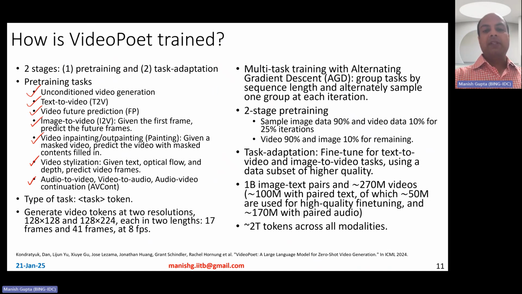So since there are so many tasks at pre-trained time, basically the task token actually helps tell the model what kind of task it is supposed to do. The model basically generates video tokens at two resolutions, 128 cross 128 and 128 cross 224, at pre-trained time. And both of them, it can generate at two different lengths, 17 frames and 41 frames at 8 FPS, 8 frames per second.